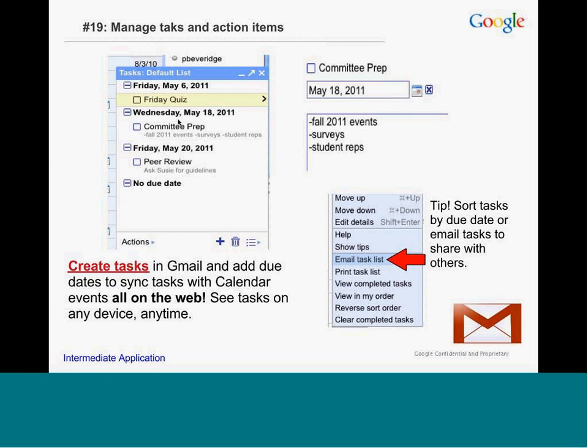And the nice thing here is that I can access these tasks anywhere. It's kind of similar to how our whole platform works. It's all on the web. And there's lots of little other tricks I can do with my tasks. I can email my tasks, I can print them out, I can sort them in different orders.